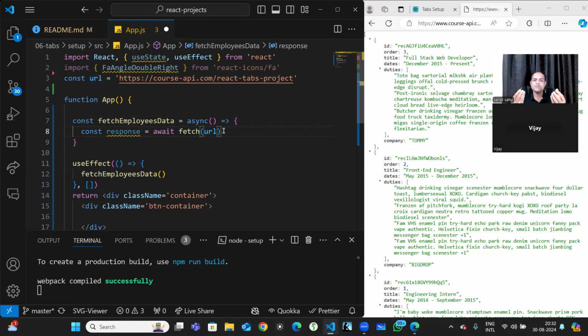So we can use promises also to do this. We can use callbacks to also do this. The modern way of doing this is using async await, which is very simple. Two keywords we use: async for doing the asynchronous call, and await for waiting for it.